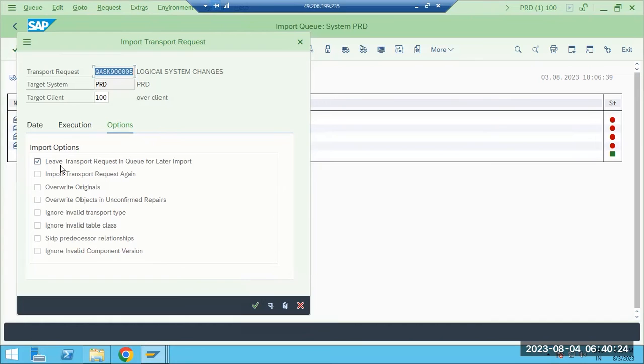We have two options here. Leave the transport request in the queue for later import; this option is selected by default. If you want to import the request again tomorrow, or next time, you can choose this one. You want to override the originals. If some data already exists in the system and you want to override those originals, you can select that one.